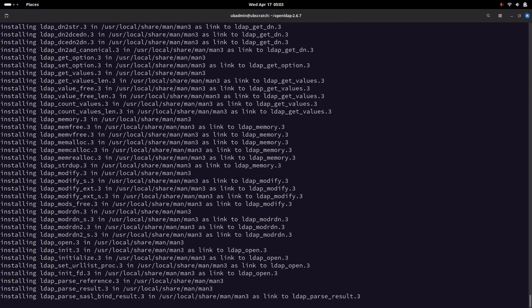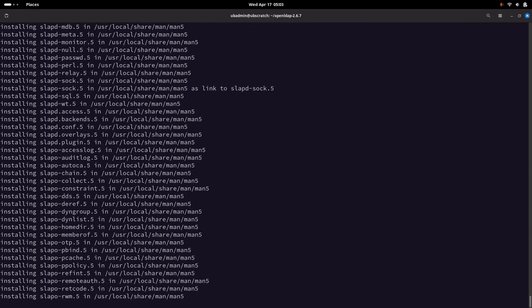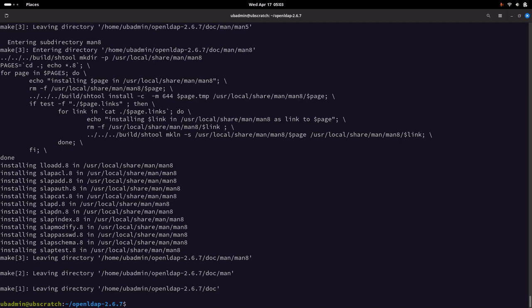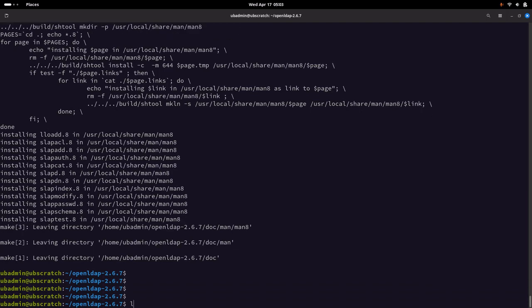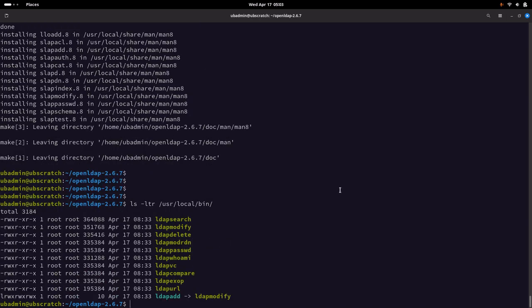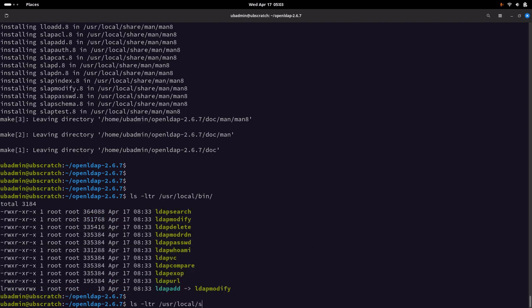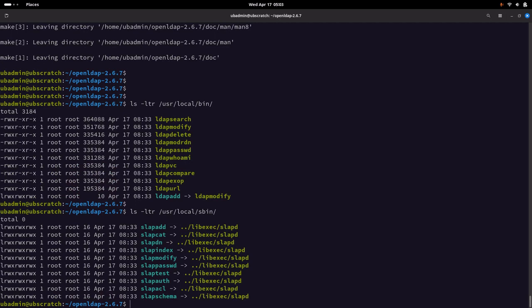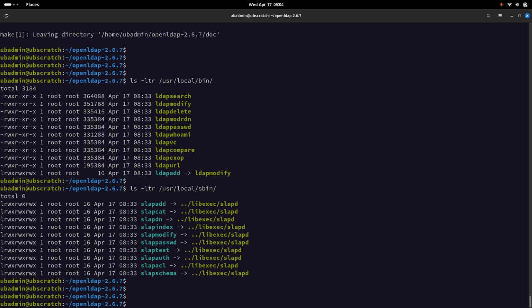So now we are installing our OpenLDAP package. Okay, so you can see the OpenLDAP package is getting installed at the following location. If you go into /usr/local, or let me just do ls -ltr /usr/local/bin, it will have all the LDAP utilities, the client utilities mostly, and the sbin is going to contain all the server LDAP utilities which can be utilized on the server side.